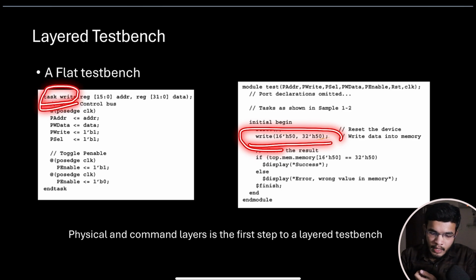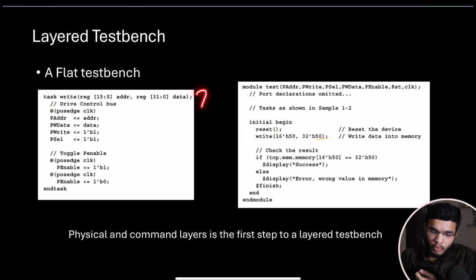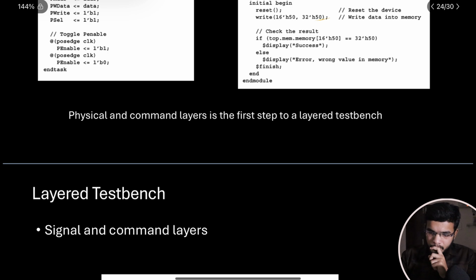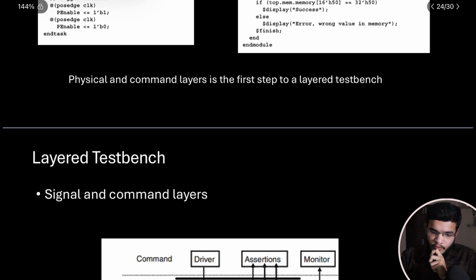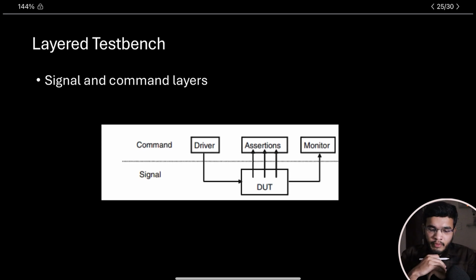Like here I said task write. If I have automated or isolated something into a task, I can just call it wherever I require. By that I can build a layered test bench, which creates submodule kind of structure, so that it does not become complex as we go into larger or complex designs. So the physical and command layers are the first step to the layered test bench. We'll be seeing this layered test bench layer by layer. You have signal and command layers initially.